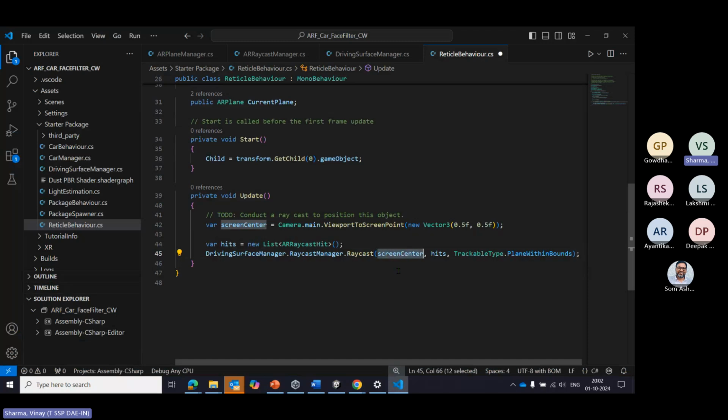So basically, wherever my screen center is, you draw a straight line from there and let it hit, and whatever it returns should be stored in the variable called hits. If you just hover over it, it is a raycast manager. It needs a screen point, a list of AR raycast hits to store the results, and the trackables that you want to track. There are multiple types of trackables.